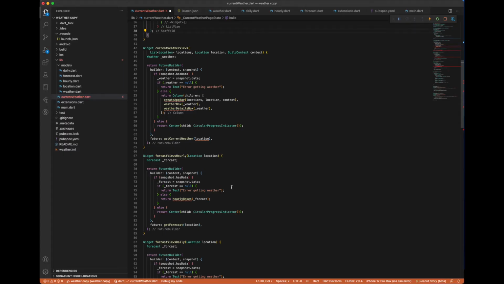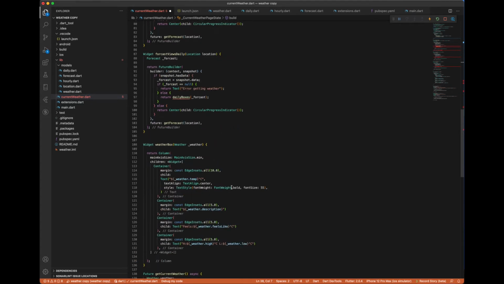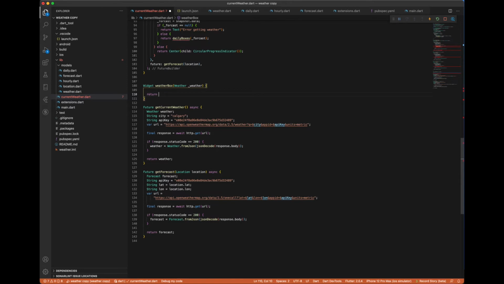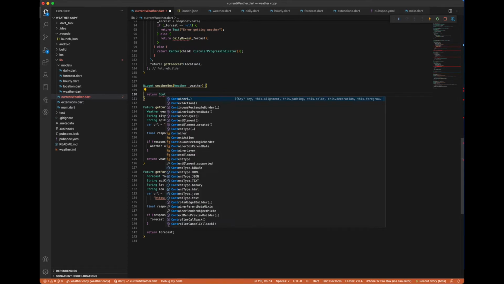So back in our code, we're actually going to be replacing the weather box method, which we have below. In here, we've got a column with all of our weather data in it. I'm actually going to be deleting all of this here. We're going to keep our return statement because we still have to return a widget, but instead of a column, I'm going to be using a container, just like we had in our diagram.